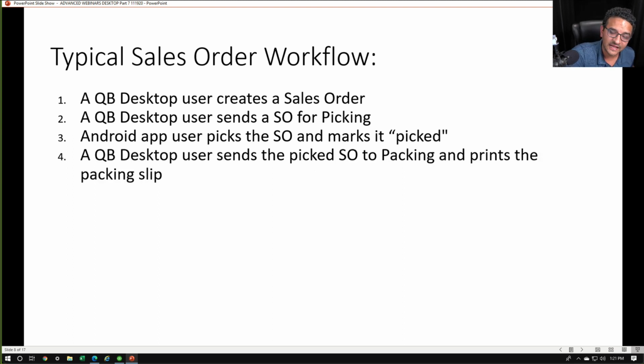Then on the QuickBooks desktop side, a QuickBooks desktop user, again, it could be the same person that created the sales order, the same person that sent it for picking, or maybe a different person. They're going to look at all the picked sales orders, and then they're going to send them for packing. So it's a two-step process.